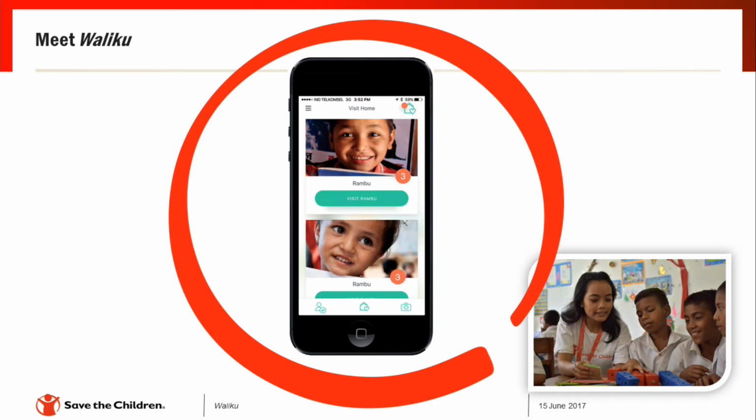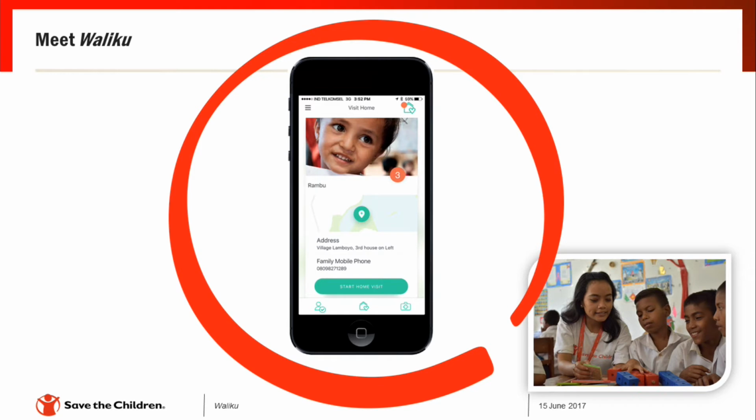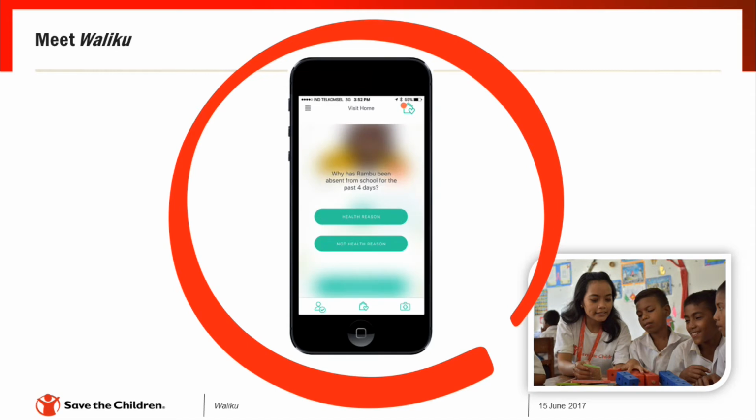When a home visit is performed, the Waliku app guides the teacher or community worker through a series of questions to understand the reason for the child's absence and to screen for high-risk symptoms and signs needing immediate medical care. For those children with high-risk features, the Waliku system triages and sends alerts to the necessary healthcare providers. The Waliku system even has first aid treatment algorithms which guide teachers and community workers in the basic care of a sick child in the home or school.